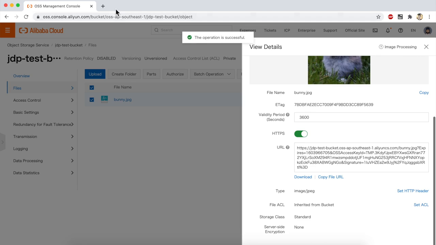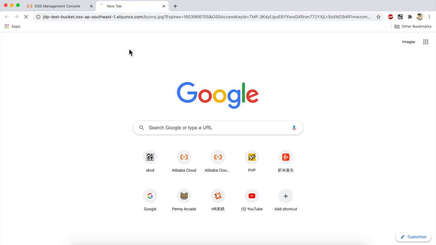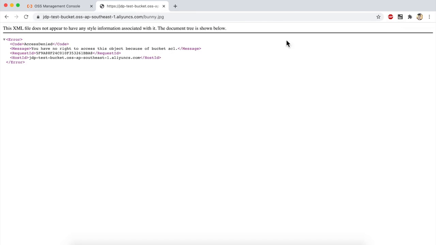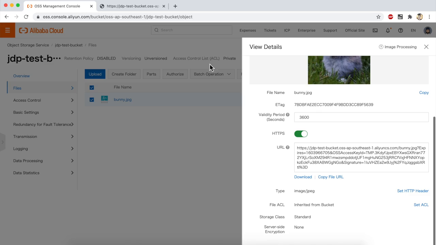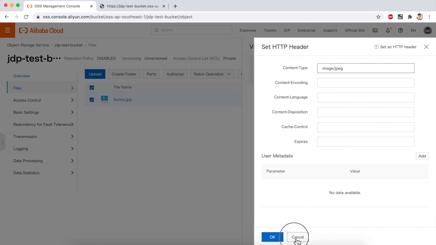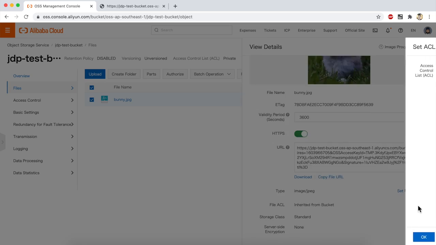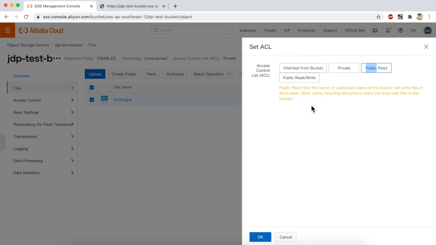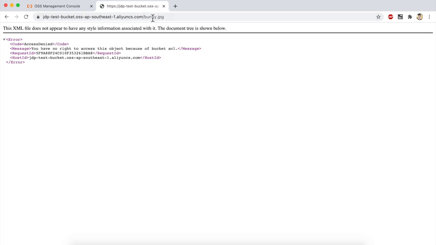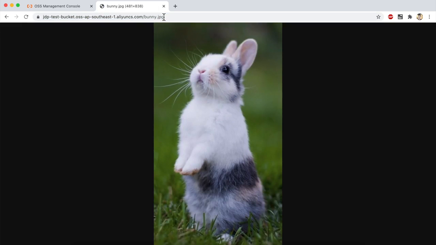So if I were to click on Copy File URL and open a new tab and paste it in, then sure enough, I can see the object. And if I try removing the signing key, you'll see that now access is denied. It says you have no right to access this because of bucket ACL. If I wanted, I could change that from here. I can also set HTTP headers for this image if I want. And I can set the ACL for this individual object to be public read. So the bucket itself is private, but I can change the ACL of individual objects within the bucket. And you'll notice that once the ACL for the file is public read, then the URL no longer needs a signing key. So if I go back and try that request again, it now succeeds.